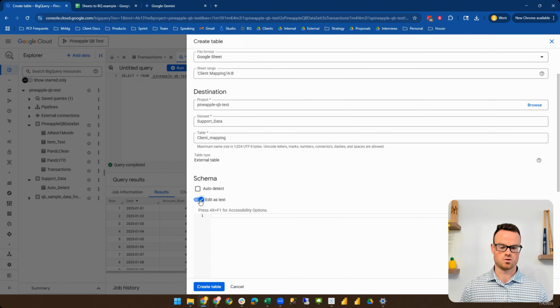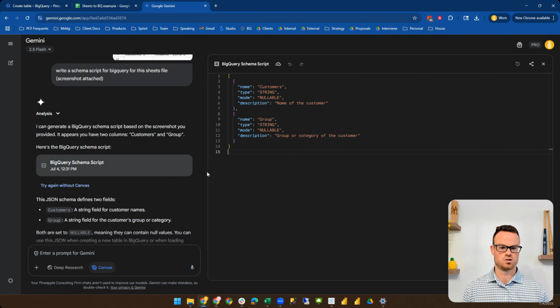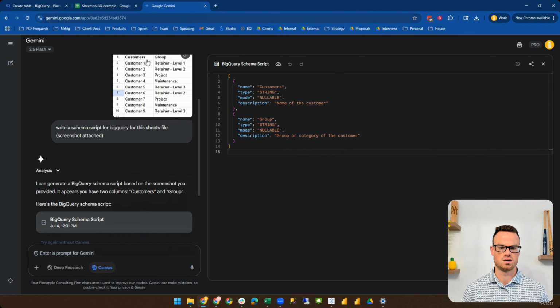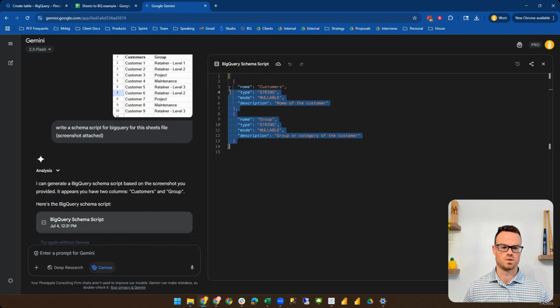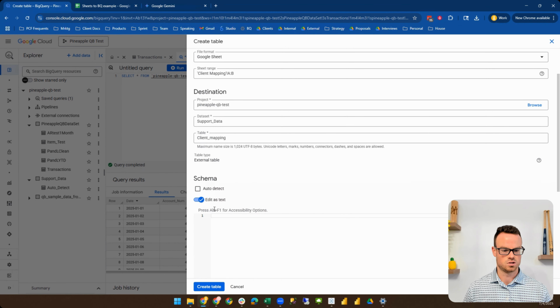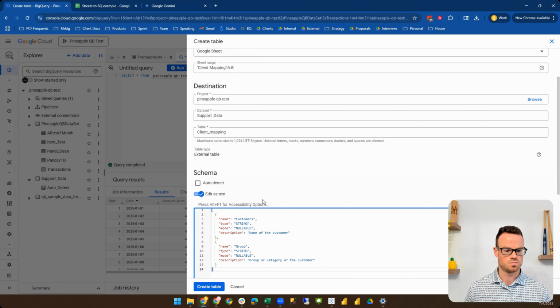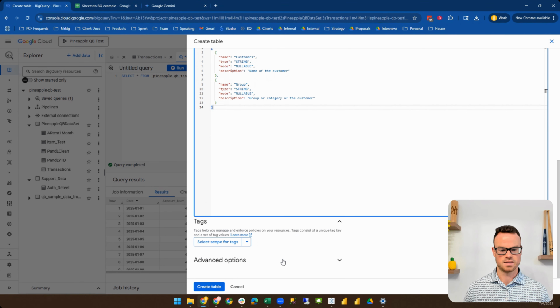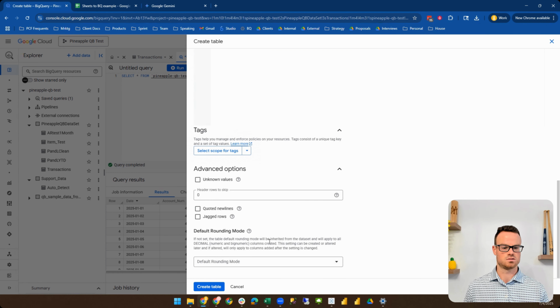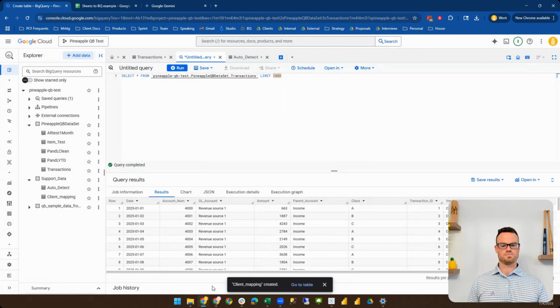We're actually going to throw this in here, and you can go to Gemini, ChatGPT, whatever, to get what that script should be. So you can see here, all I did, I just screenshotted this and said, make me the schema for BigQuery. So I'm going to copy this in here. We're going to jump to BigQuery again, just paste that in. And then the last thing is advanced options. We're just going to skip the header row because we know that's not an actual row of data. It is truly just a header. So we're going to create table here.